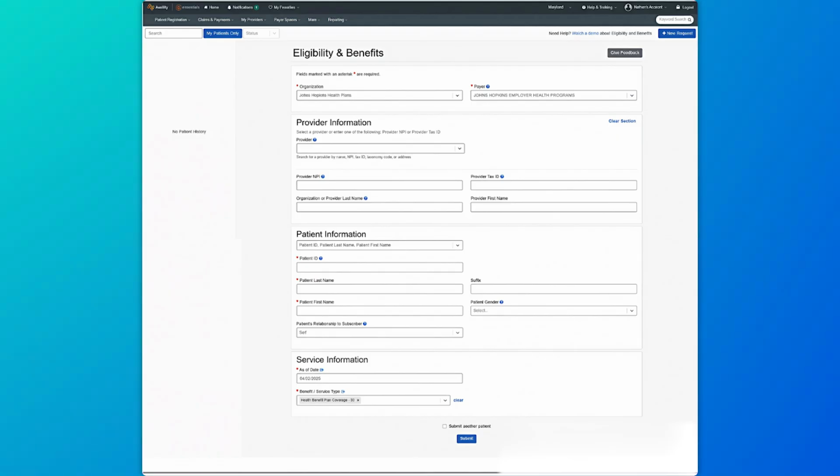Once all information is entered, you can submit the request. After a few moments, Availity will display the results. You can see the patient's coverage status. The system will also show copay amounts, coinsurance, and any deductible details.